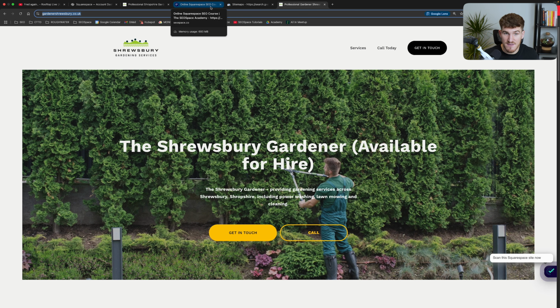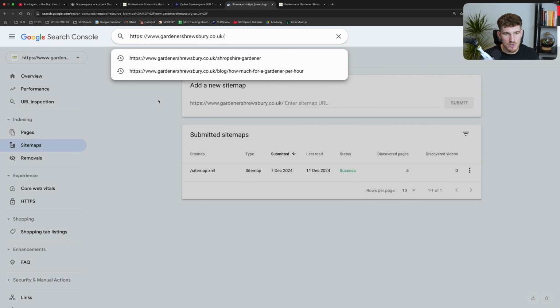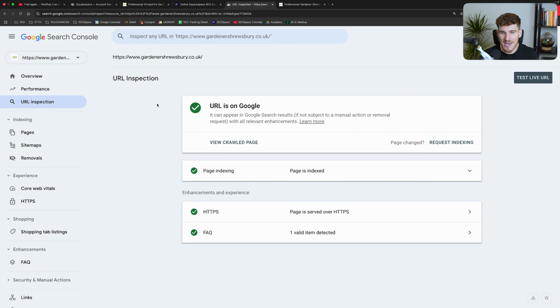Now, if you want to take this to the next level, you can also take the URL of a specific web page that you really want Google to take notice of, and you can inspect it. So if you take a URL and pull it in this search bar up here, you can manually request indexing. And indexing is just the process of displaying a web page on search engines.